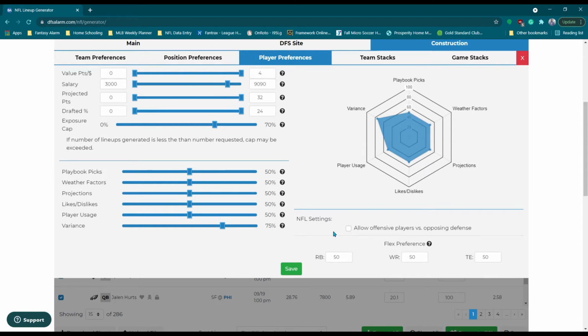Now for NFL, we have allow offensive players versus opposing defense. So right now that's defaulted off. So if you're playing the Browns defense, it won't put any Texans in your lineup this week if this is unchecked. If you check it, it will allow you to play Tyrod Taylor or Mark Ingram or Brandon Cooks or whoever against the Browns defense in your lineups. Generally speaking, you want this defaulted off.